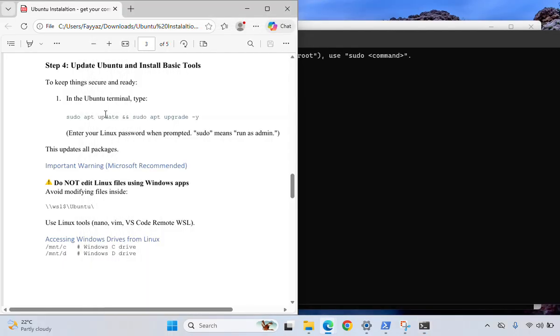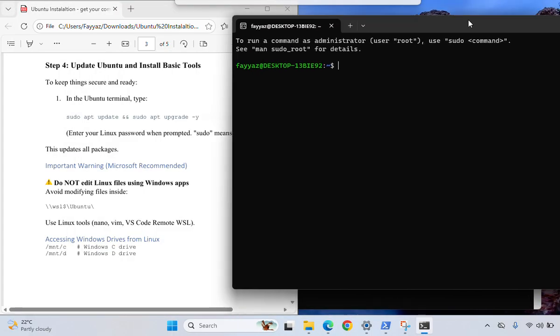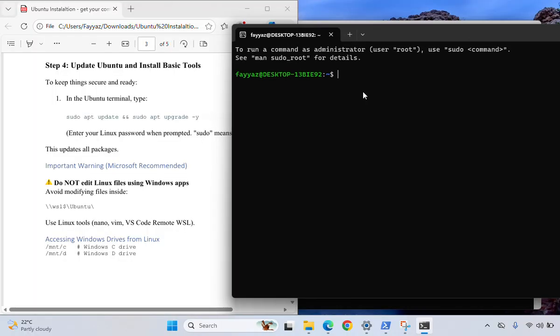So let's update our system first. So we have this command. I will write it down, or you can just copy and paste. I will say sudo. Sudo is for the administrator access, and then I will say sudo apt update. I will press enter.